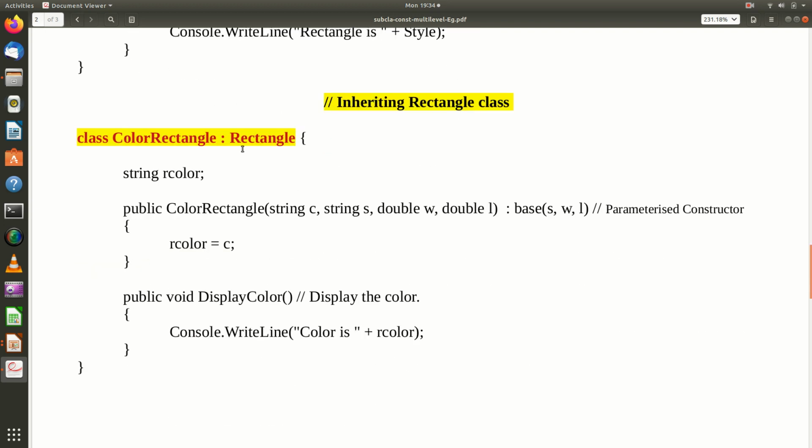And the third level is a color rectangle, which is inheriting the properties of rectangle. Rectangle already has 3 parameters. What are they? Width, length and style. Now I am adding another property, another attribute or data member, which I call the color of the rectangle.